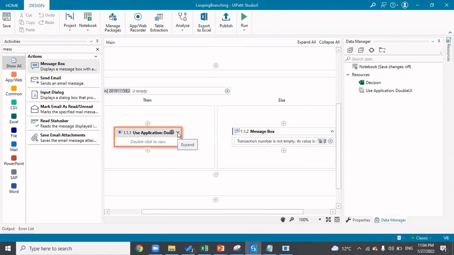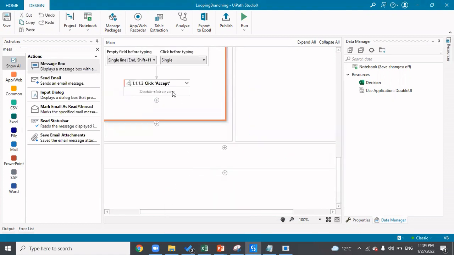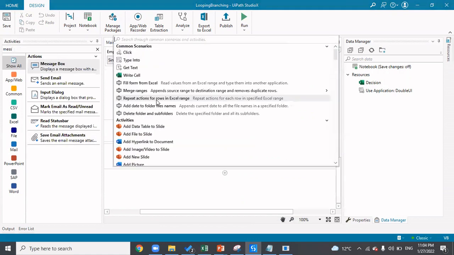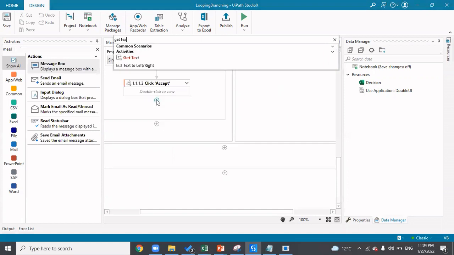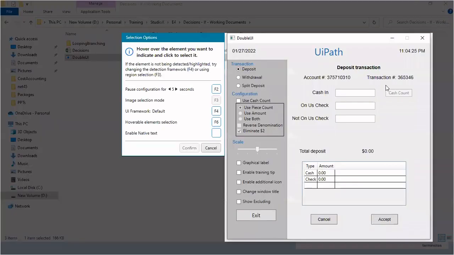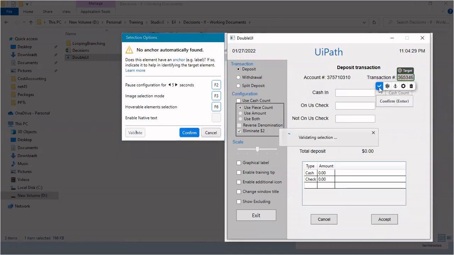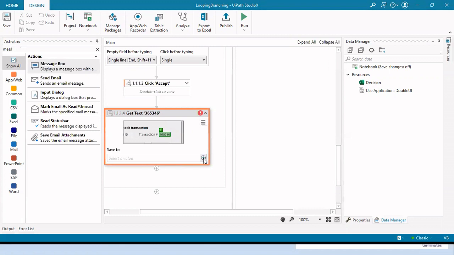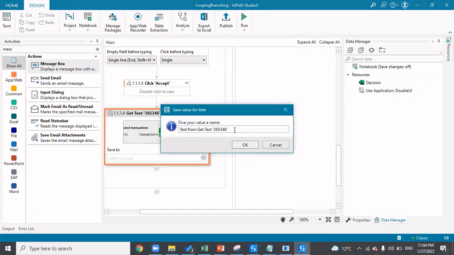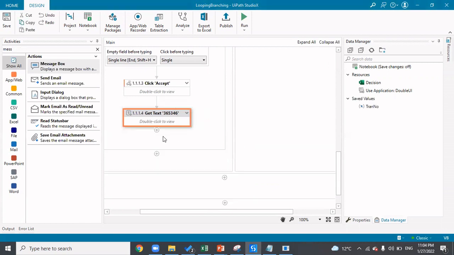Okay. And what we can do over here is when we click on accept, we also have an option to actually get the transaction value. So we will use the get text activity to actually get that value. So let's indicate it on screen where the transaction value is, which is here. Let's confirm it. So we got the value. Let's save that value for later use in a variable. So we'll say transaction number. So we have the value in this variable.